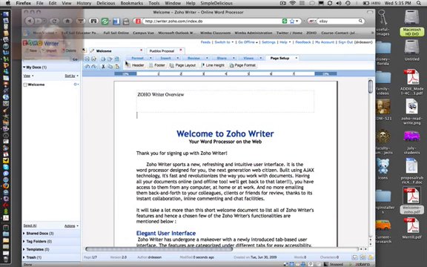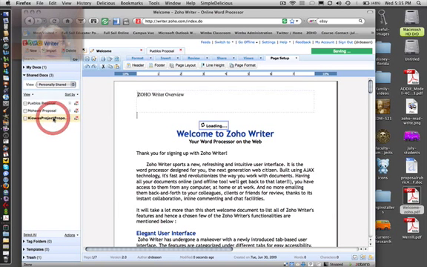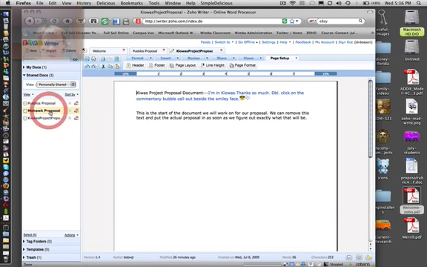And everything else is fairly intuitive as far as the interface, because most of you are probably used to working in a word processing environment.